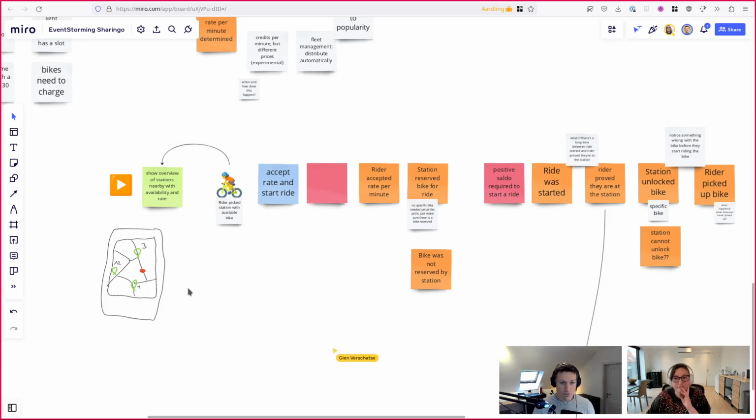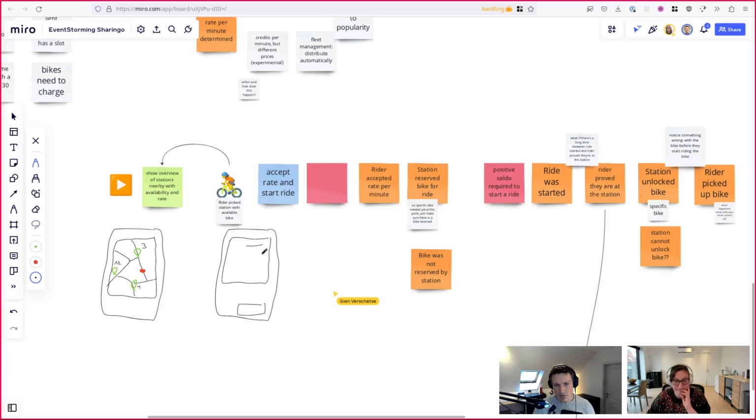If we want, we can do a similar thing again and say we have the app, but now we are looking at a station. It gives us some information about the station, maybe about the bikes, and it says this one costs you 3 credits per minute, and you have the start ride button here. And then of course the start ride button is that command.